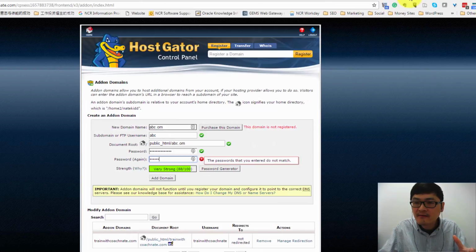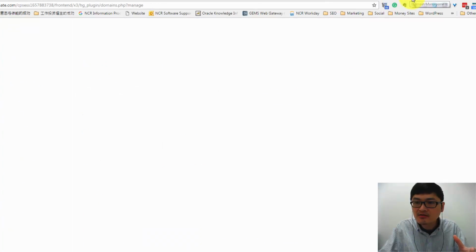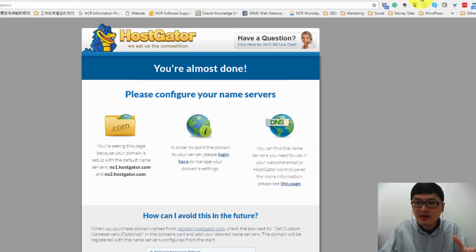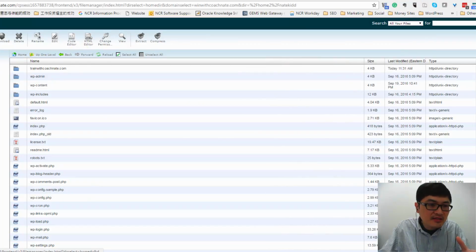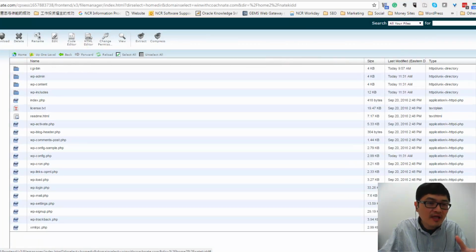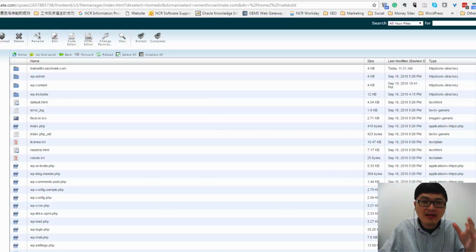it's maybe big because there's too many browsers open. I have to click back and forth. So you can see, first after you install WordPress in your default domain, you're going to see those folders that come from the install. And then after you create an add-on domain, you're going to see this folder.